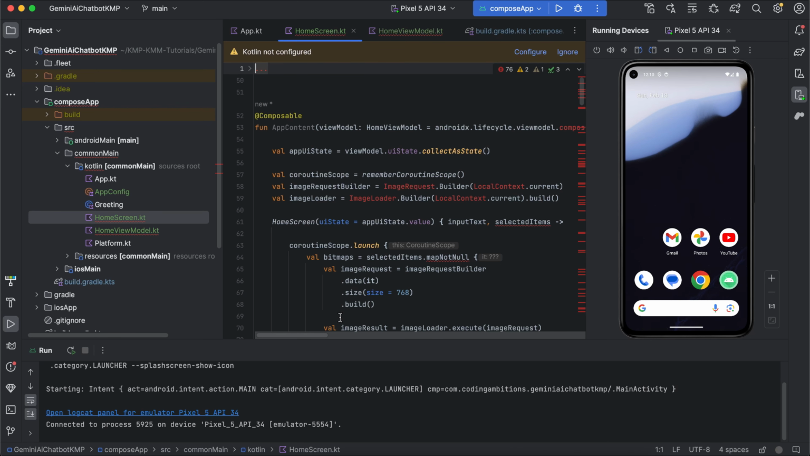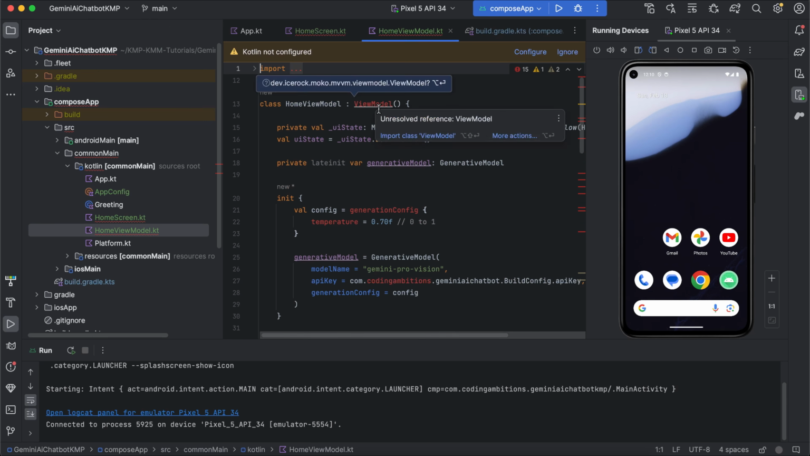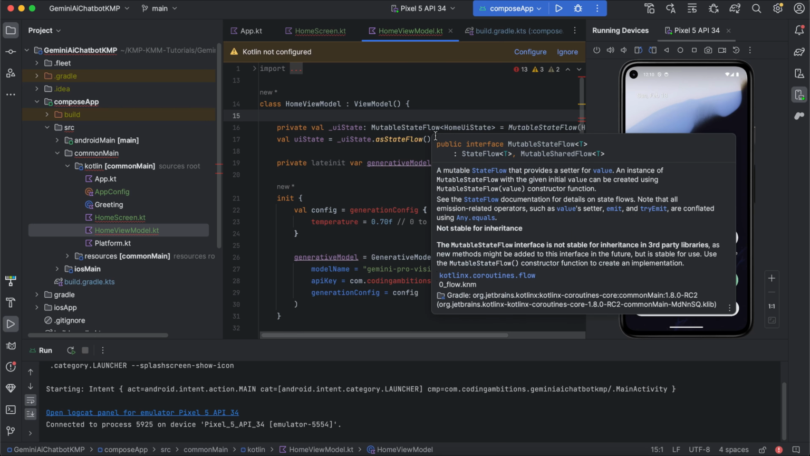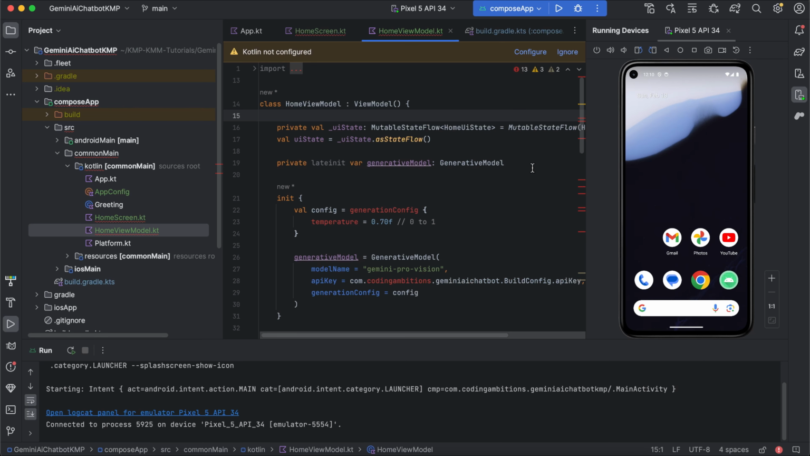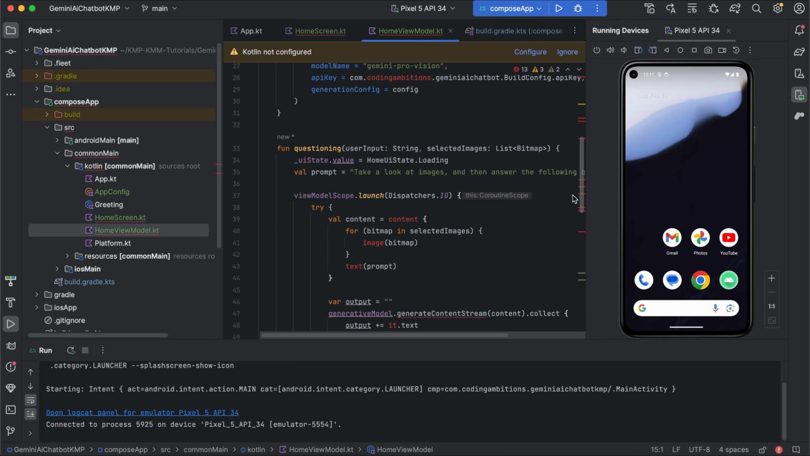Okay, cool. And now let's first make changes in the view model. So it will be importing the view model from the Moko MVVM. If anybody doesn't know what Moko MVVM is, we use the Android view model in Android, so it's very similar to the Android view model. It provides view model for Kotlin Multiplatform. So we need to make very minimal changes to migrate.